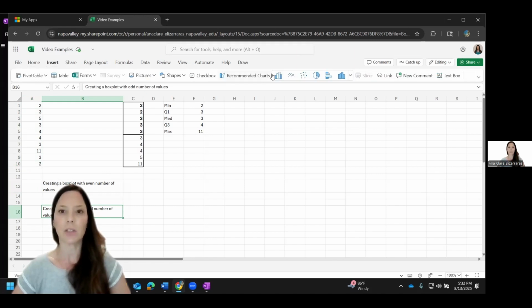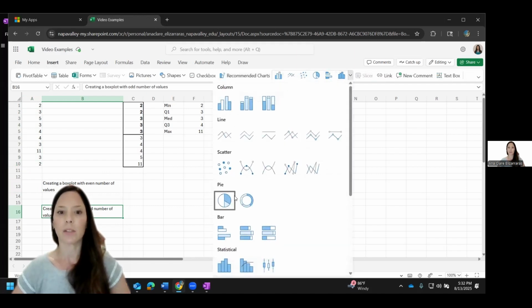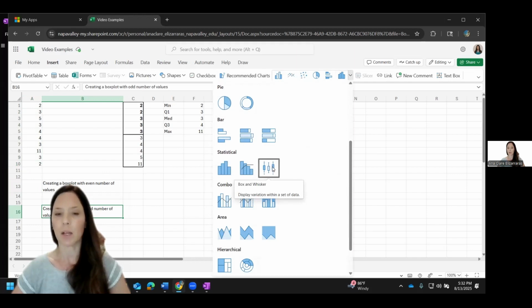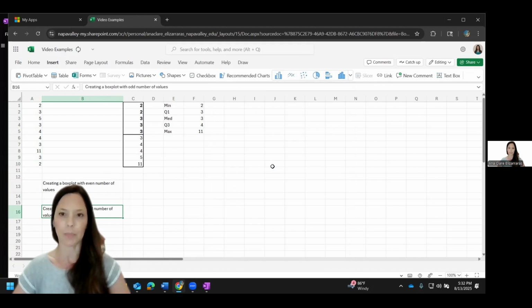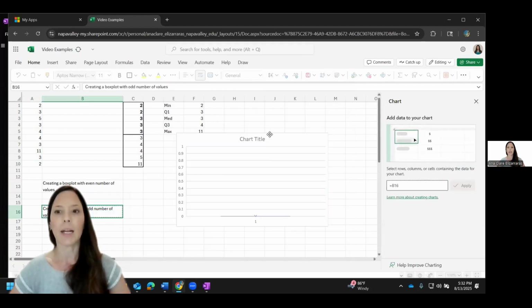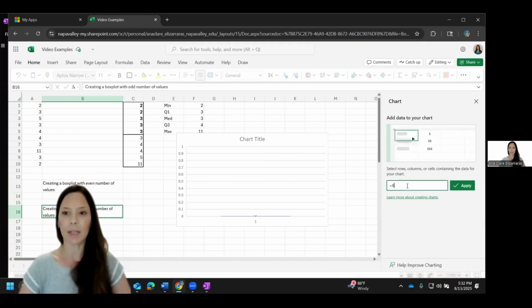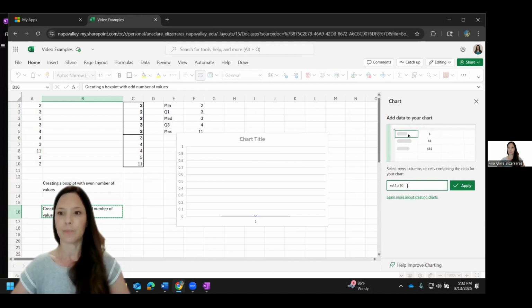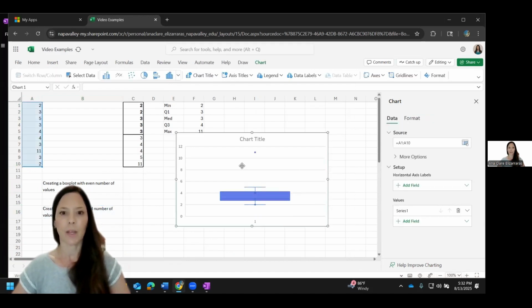So I'm going to select insert. I'm going to go to the statistical charts, and I'm going to select a box plot. They call it a box and whisker. They've modified it now. It's just a box plot, but it was a box and whisker. I need to tell my chart where the data lives. So I'm going to say my data lives in A1 to A10. And now I get my box plot.